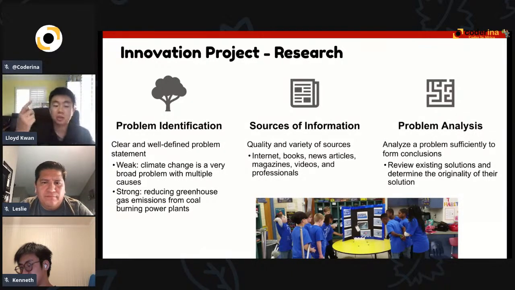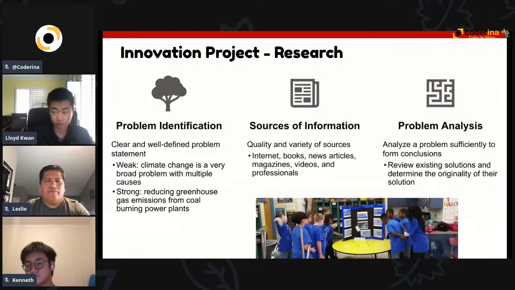You can see that between the weak and strong, you really had to step up in terms of what you're trying to solve, because climate change is a very broad problem. Being able to narrow down what you want to solve, such as saying, oh, greenhouse gases, that's what we want to focus on, and where those greenhouse gases are coming from, can help give you a stronger foundation in terms of what you want to do and how you want to pursue your whole project.